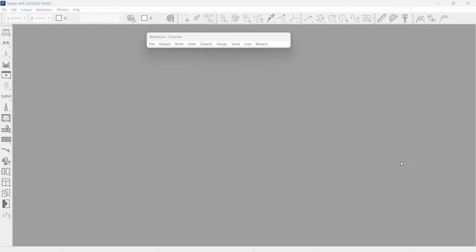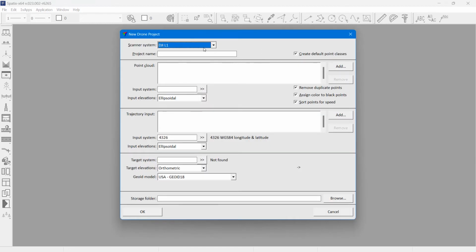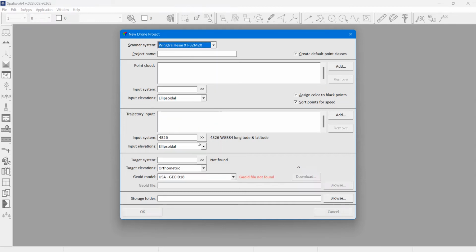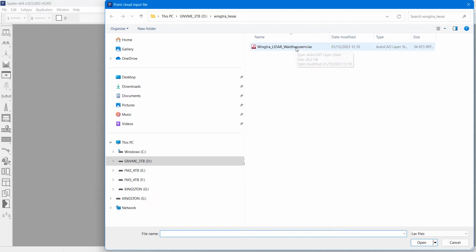Hello, this video shows processing of a Wingtra Hesai XT-32M2X drone LiDAR data using Wizard in TerraScan, TerraMatch and TerraModeler. I start with Wizard new drone project and I select the type of a scanner system. As an input, I specify one or multiple point cloud files, most often LAS files.